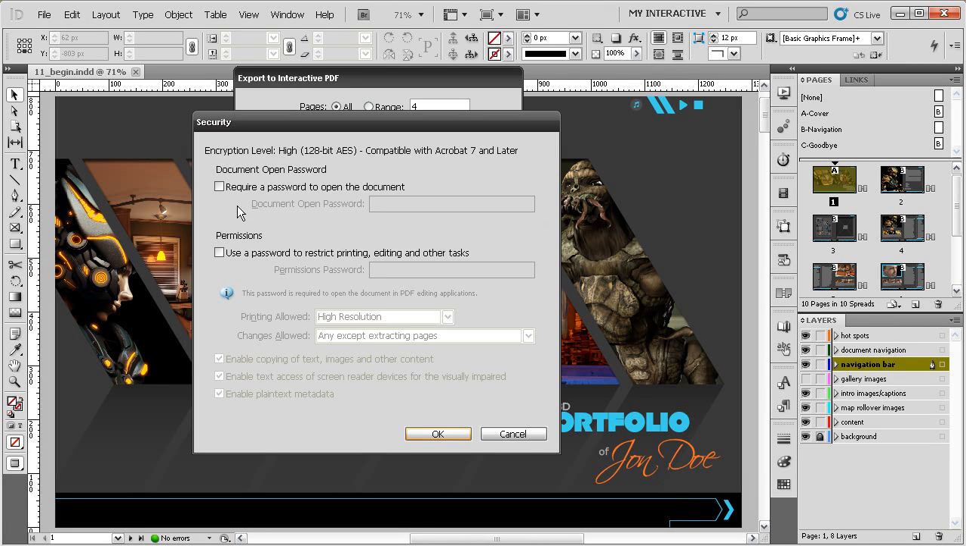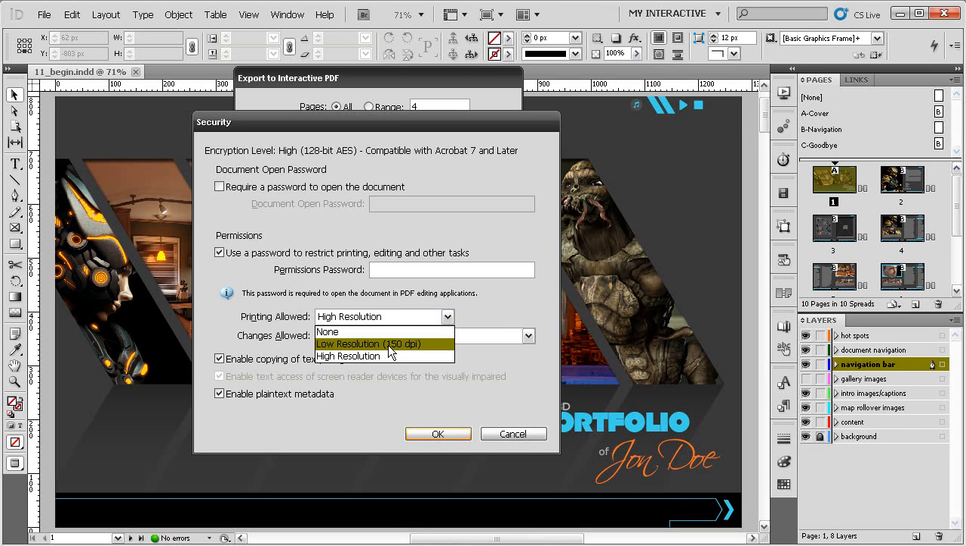Now we can also apply permissions from this dialog as well. So we can use a password to restrict things like printing, editing, and other tasks. And we can really even get pretty granular here when it comes to what we can allow and what we can disallow as far as this file goes. As far as printing options, you can see here that we can only allow it to be printed at, say, a low resolution if we wanted to.